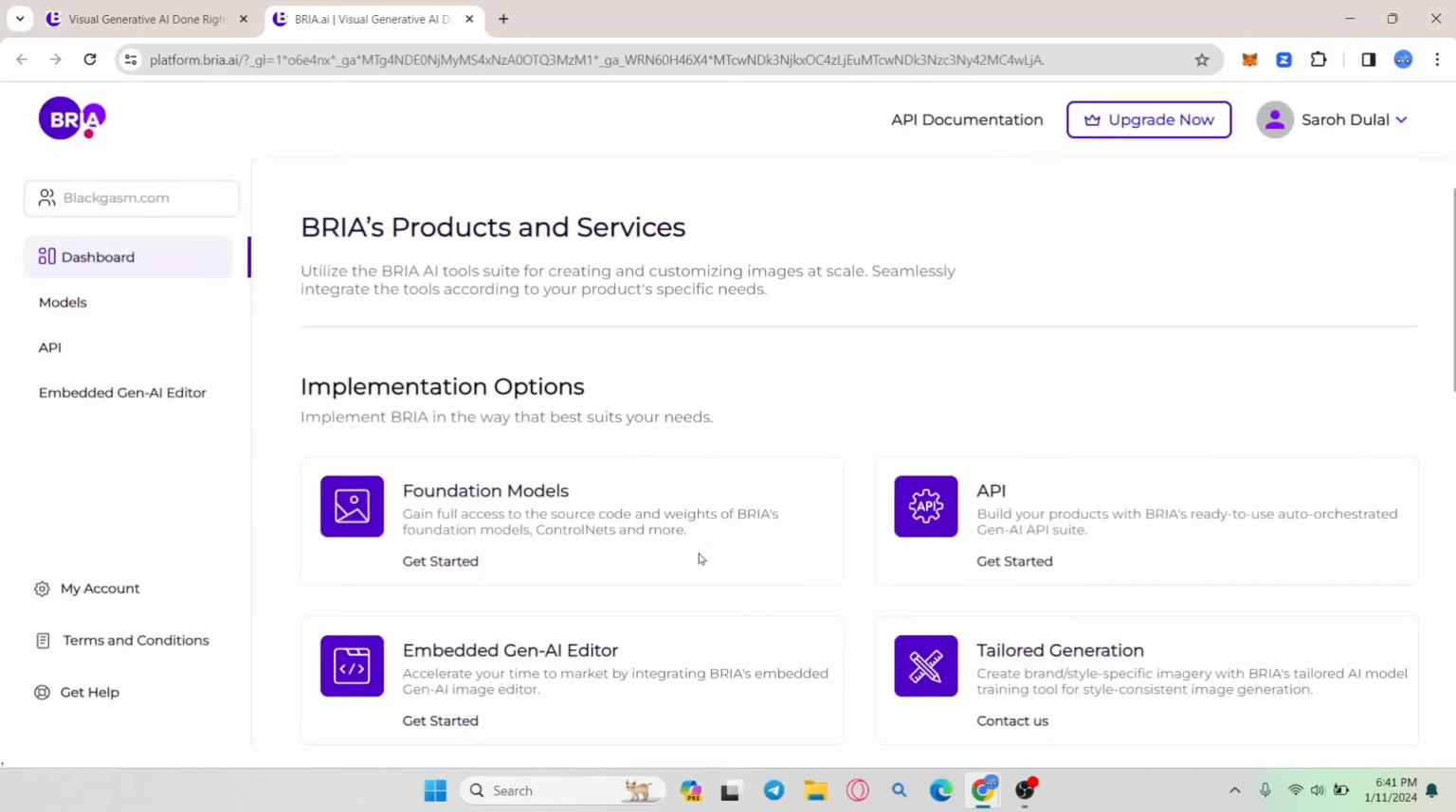From the sign up page, if you already have an account, click on Login and proceed with your credentials. And now you will be taken into your BRIA AI dashboard. Now from the home page, in order to install the application, you will need to install the web browser version.